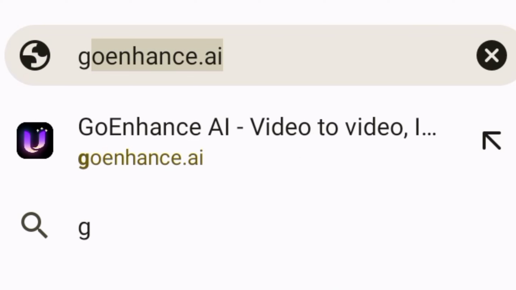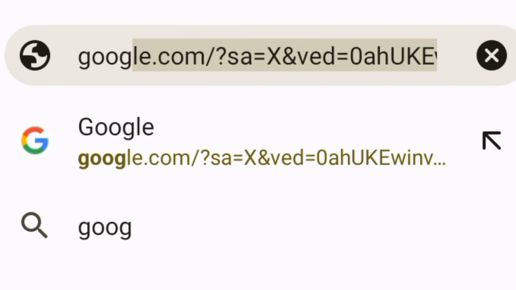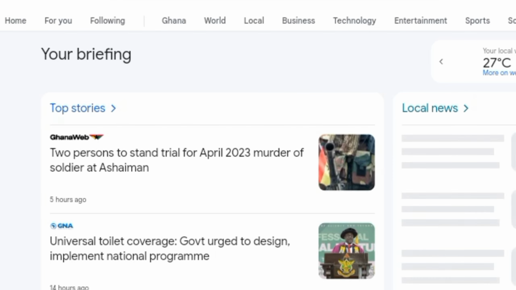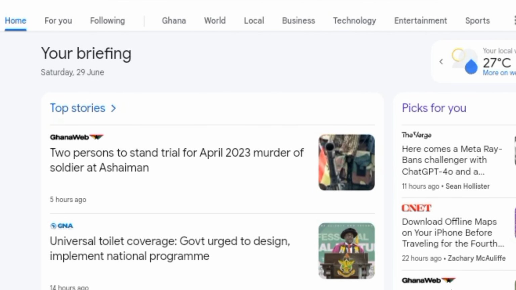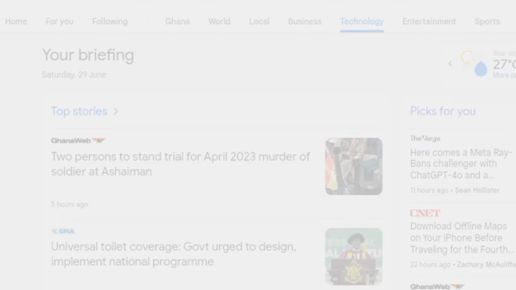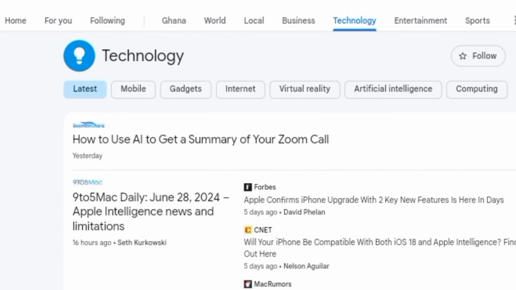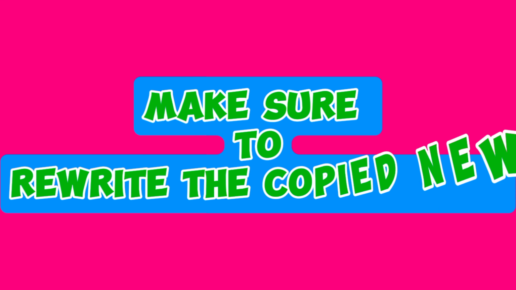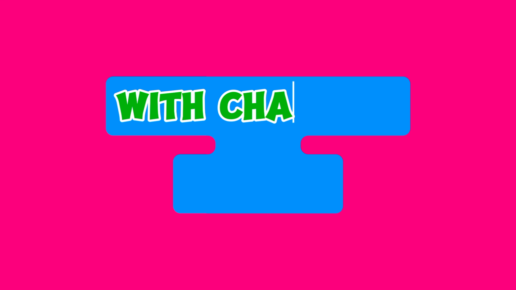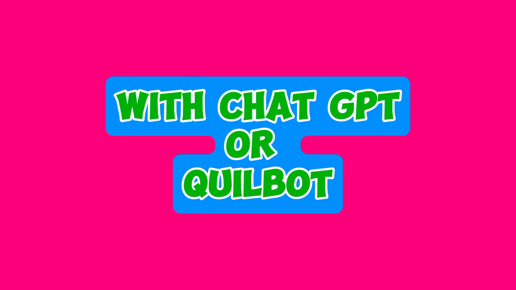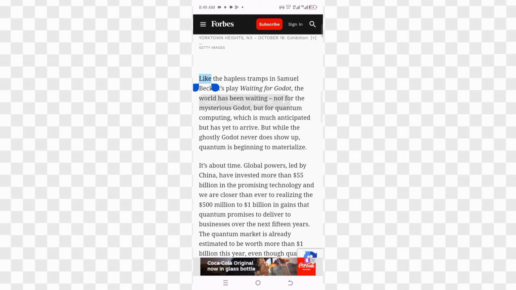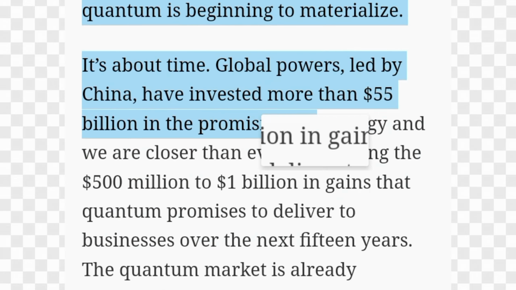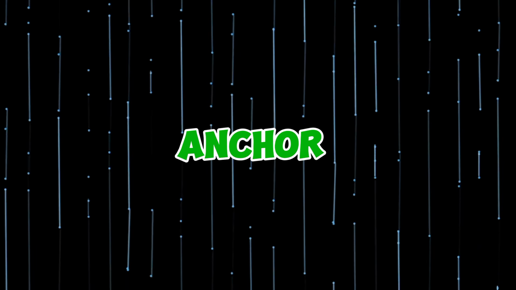Now we need a news item to be read, so you head over to googlenews.com and then search for trending news. I want a news on artificial intelligence, so I select the technology section and then choose any news item bordering on artificial intelligence. Make sure to rewrite the copied news with ChatGPT or Quillbot to avoid copyright strike. This news item appeals to me most, so I will copy the headlines plus the news itself and then rewrite it.